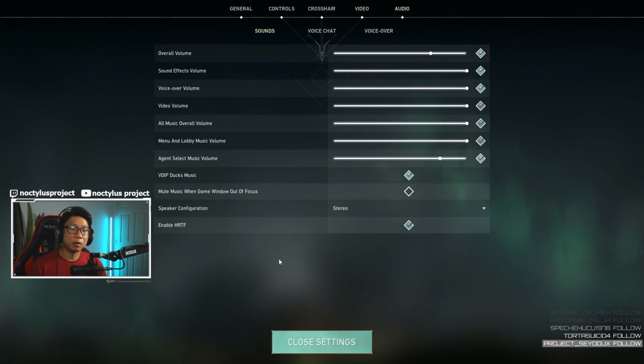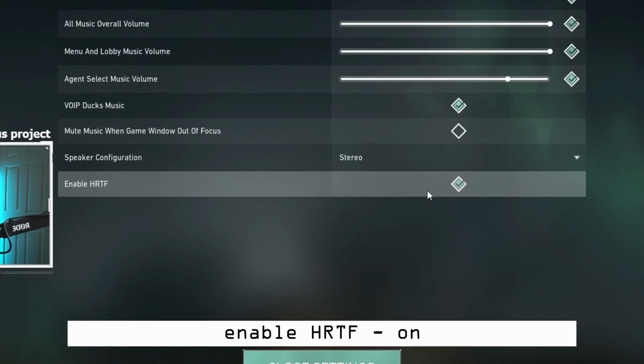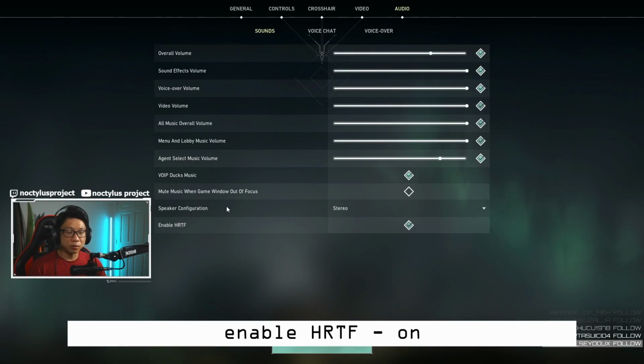Moving to the audio tab, there's one very important setting that you want to change here, and this setting will allow you to hear enemy footsteps much more accurately, and it'll allow you to pinpoint where exactly enemies are. And that setting is enable HRTF. Make sure that this is on. Also, make sure that speaker configuration is set to stereo.